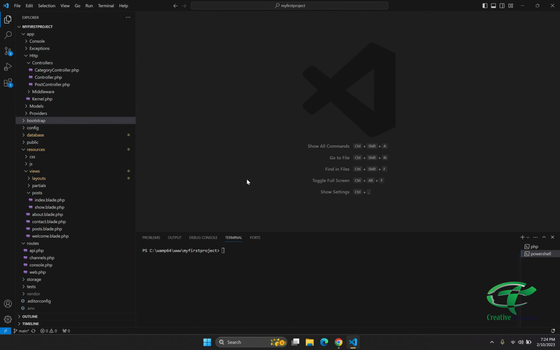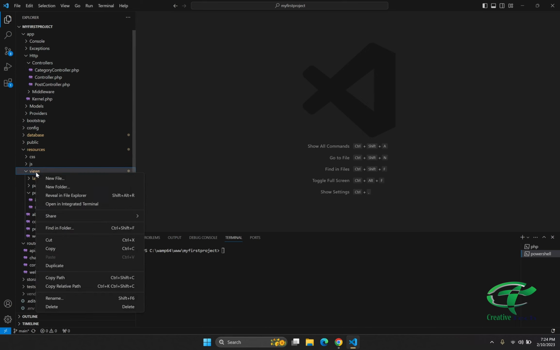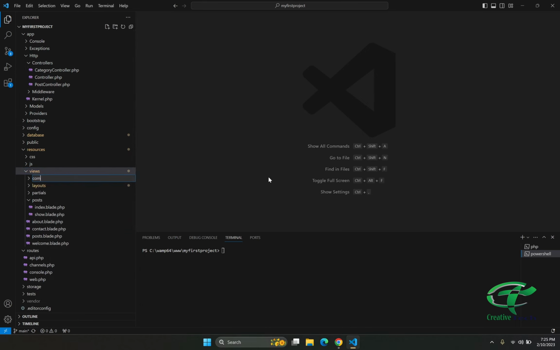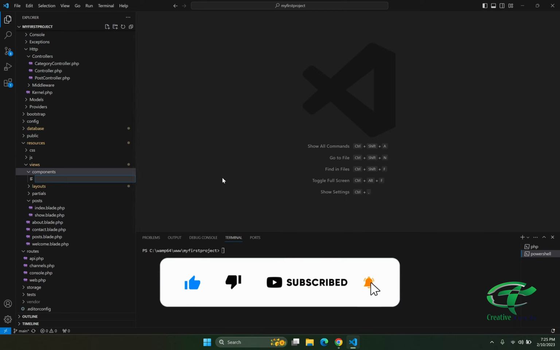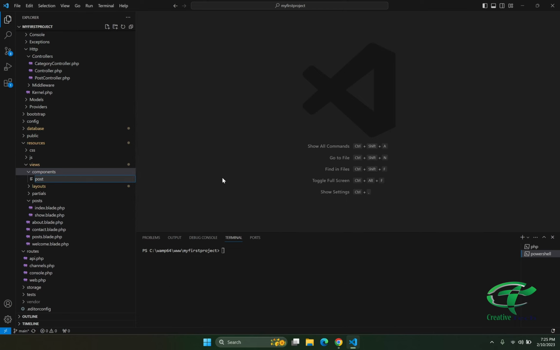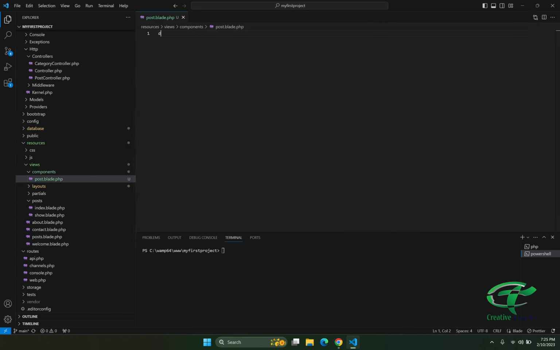First of all, we will come to the resources and views folder, and here we will create a components folder. Inside this folder we will create a new file that will be our component. Let's say I want to create a post component, so post.blade.php, and let's create a div inside with an h1 tag, and write Welcome to Laravel Blade Components.